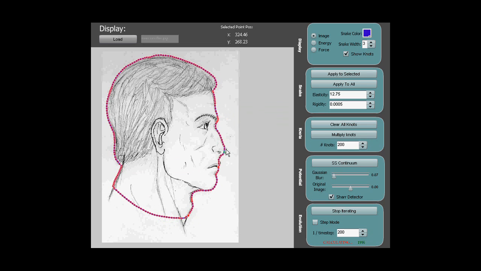And actually, it's not really wanting to stick to that boundary, is it? Let's increase the scale space a little bit here. There we go. Much better. Okay. And so there you have it, and that's basically the operation of FlashSnake.